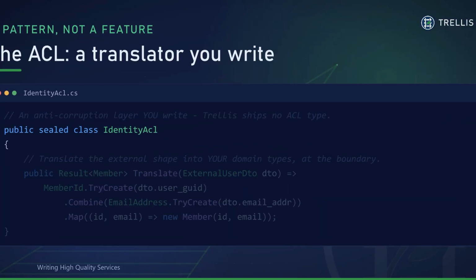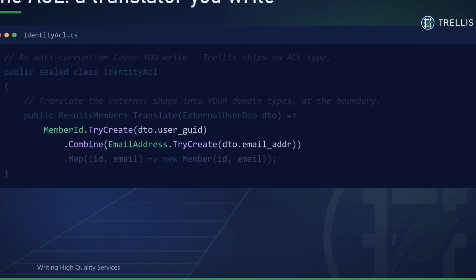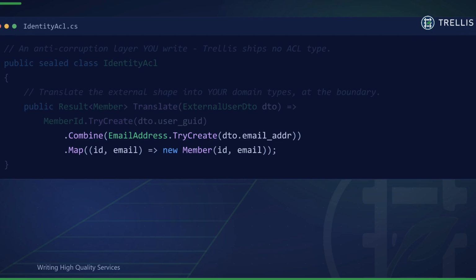So you write a translator. It's just a class. There's no Trellis ACL type, because this is a pattern, not a feature. It's one job. Turn the external shape into your domain types. The external GUID becomes a member ID, parsed and validated. The raw string becomes a real email address. Combine runs both. Map builds the member. Garbage in becomes a typed failure, right here at the boundary.